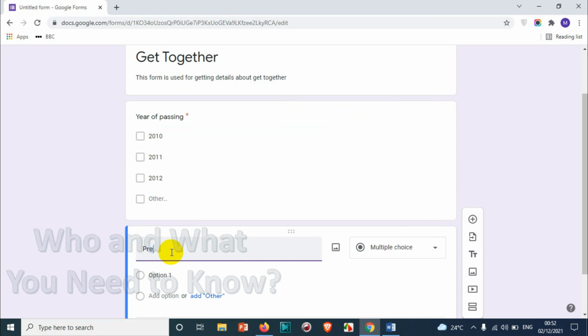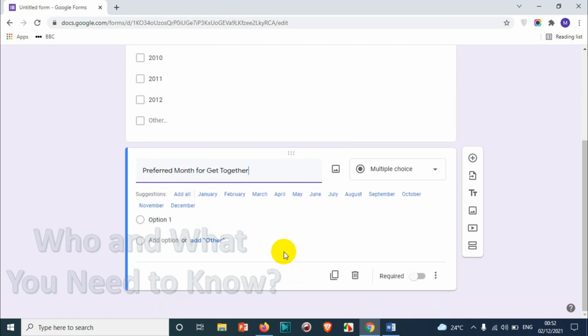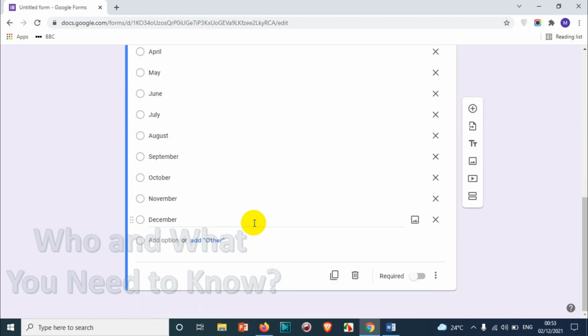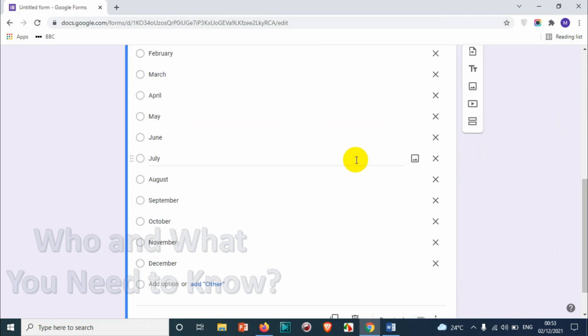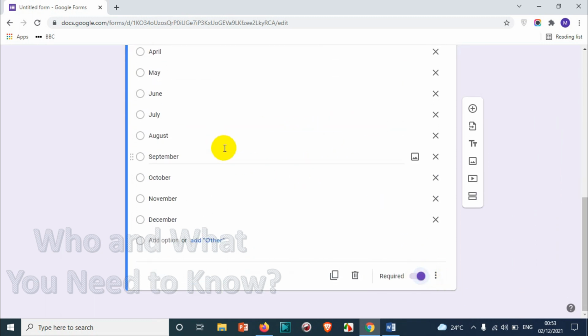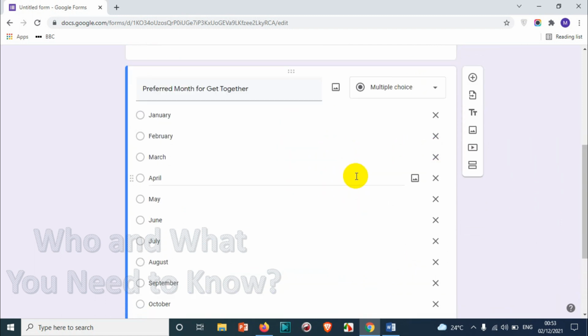Question 2 can be preferred month for the get together. I just wanted to show this one because Google will suggest the options, like January, February, March till December. If you click on add all, everything will be added so that they can answer. You can make this a required field too, so that you will get the final result of which months more members are free.